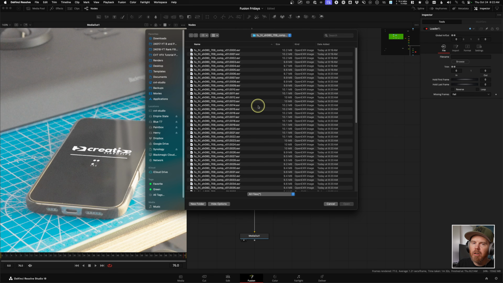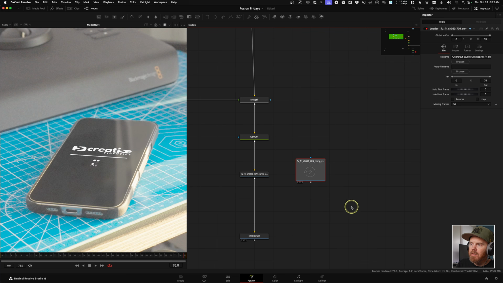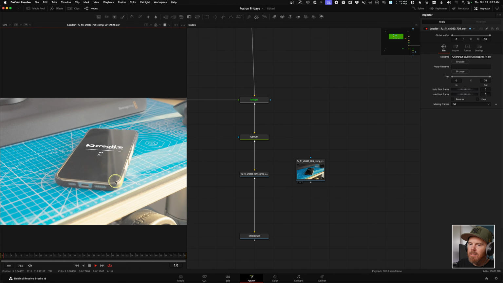And the cool thing about the Loader node is that it knows the exact location of what you just rendered. See, this was at 8:19 is when that rendered. So all you have to do is select the first in the sequence there. And this is now playing back the sequence of files that were written to my desktop, which will play back at a much faster speed.